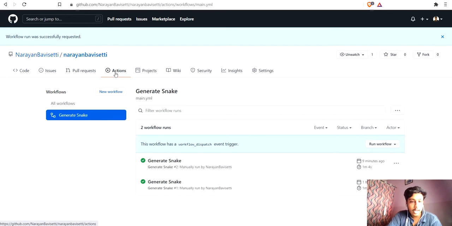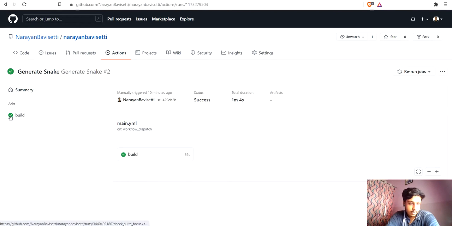If the Actions tab is not showing in your GitHub, then you have to make sure to create it or switch it on, something like that. Since this workflow event is triggered, this will create it. Once it shows like this, and there is a tick mark in this build, then you can go to your main code folder.